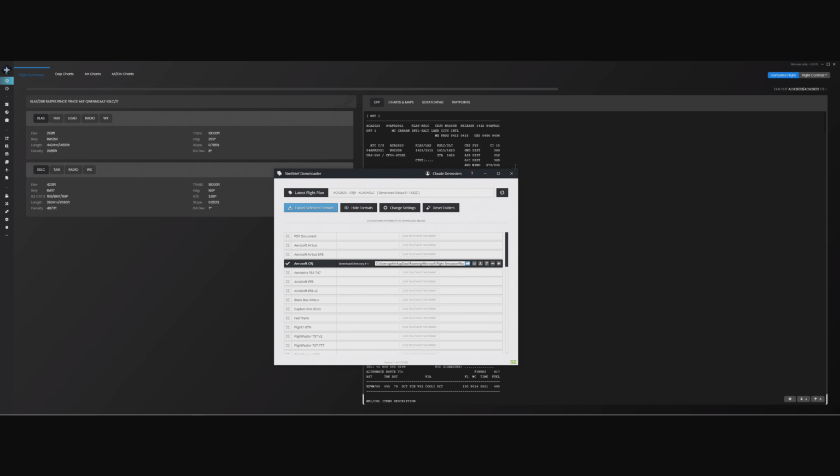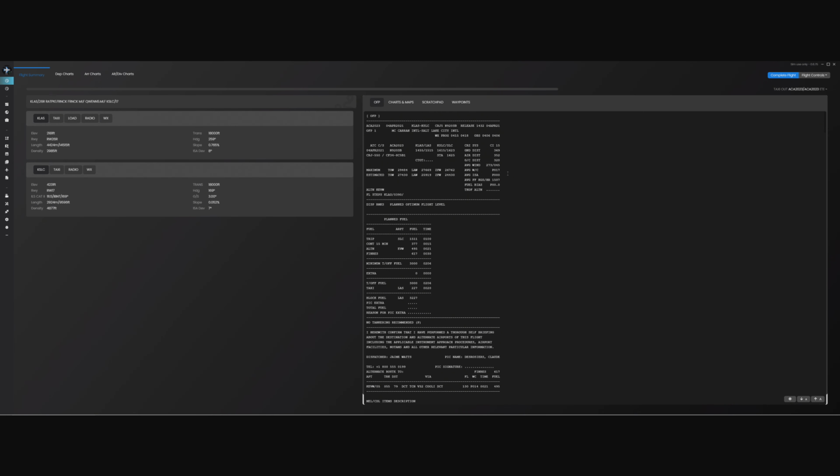So I'm going to end the video here, and the next video is going to be about cold and dark. We're going to start the plane and we're going to load the flight plan. Then we're going to go in taxi and take off.